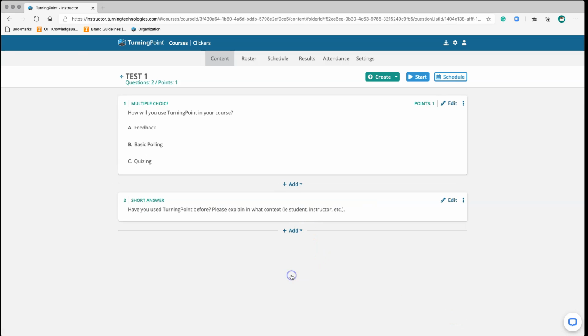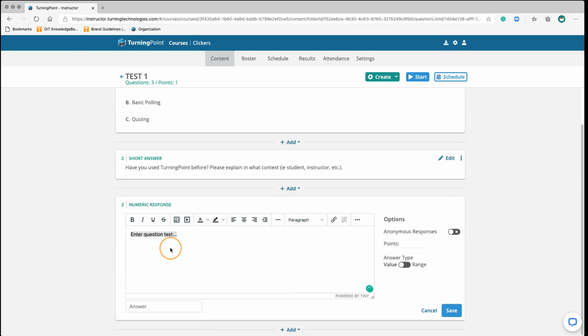We're going to add a numeric response, and we will say how. And once again, there is no correct answer for this. If we wanted to, we could put the correct answer. The nice feature with a numeric response is we can actually say a value range. So that would give us a minimum to a maximum range. So you can use this to put in that information.